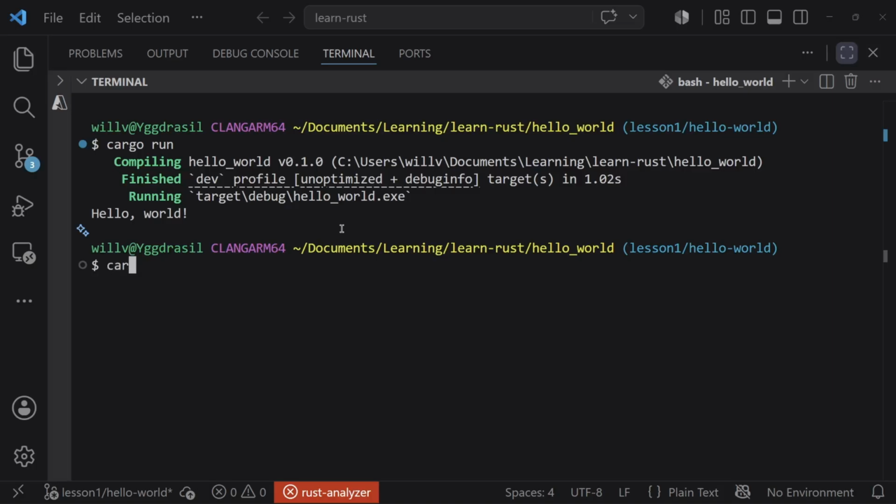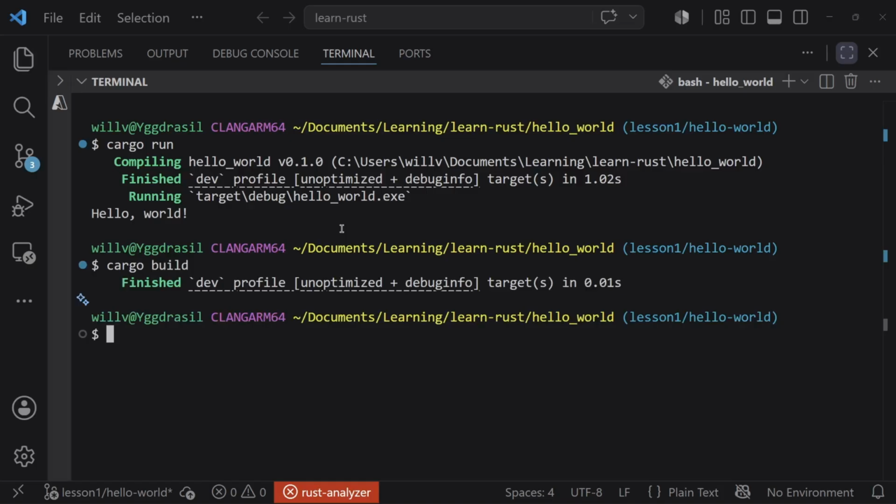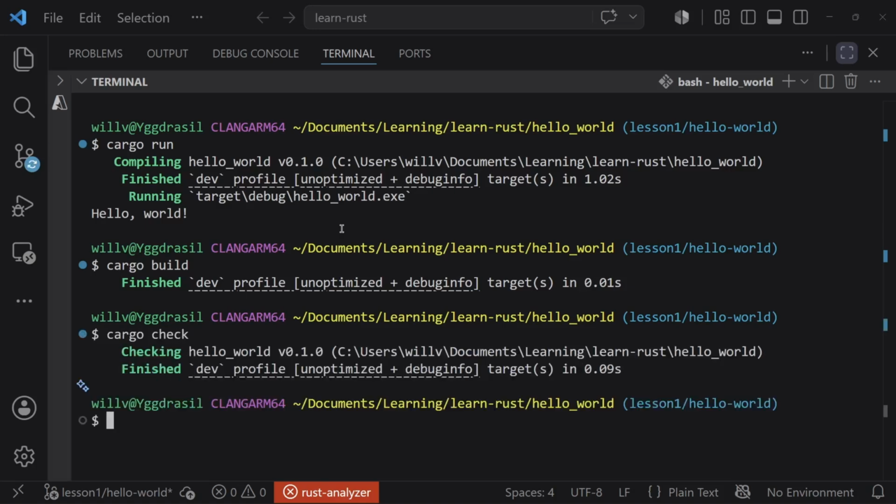We can also run cargo build to just compile our application. We can also do a type check without producing a binary by running cargo check. And then finally, we can create an optimized build called cargo build --release.